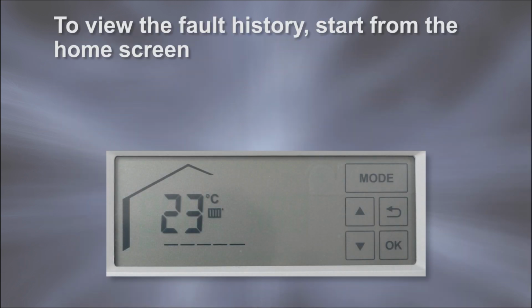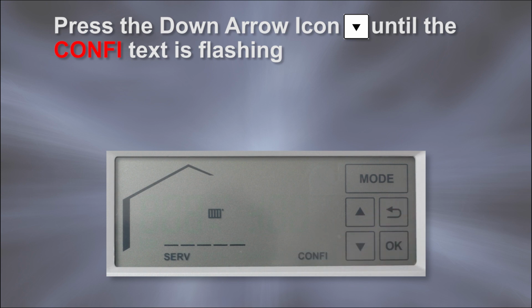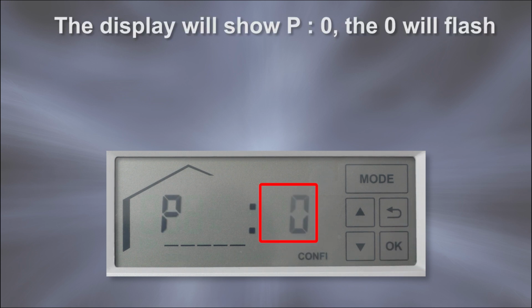To view the fault history, start from the home screen. Press the mode icon. Press the down arrow icon until the configuration symbol is flashing. Press the OK icon. The display will show P0 with the 0 flashing.